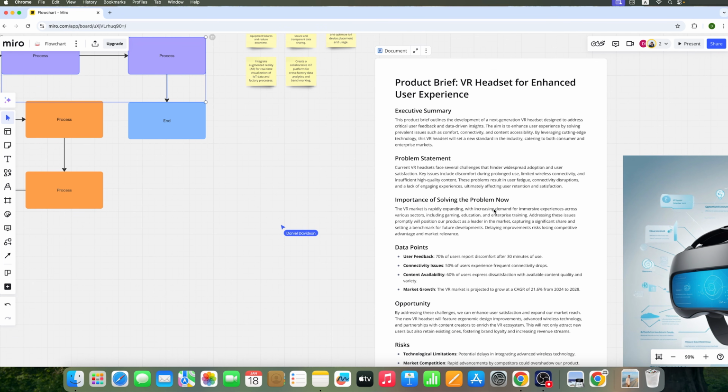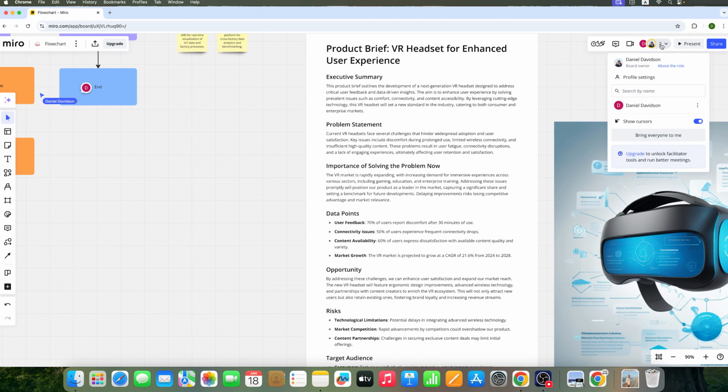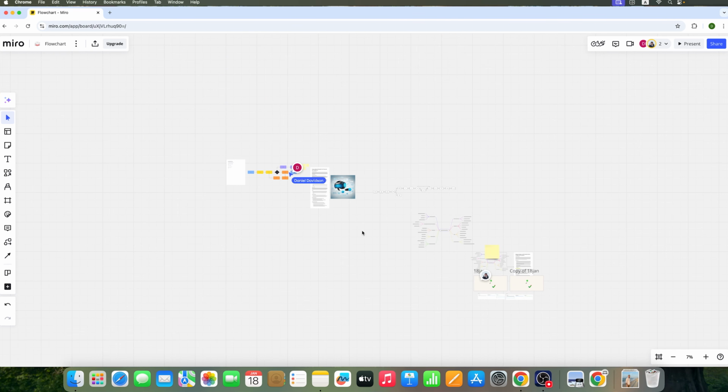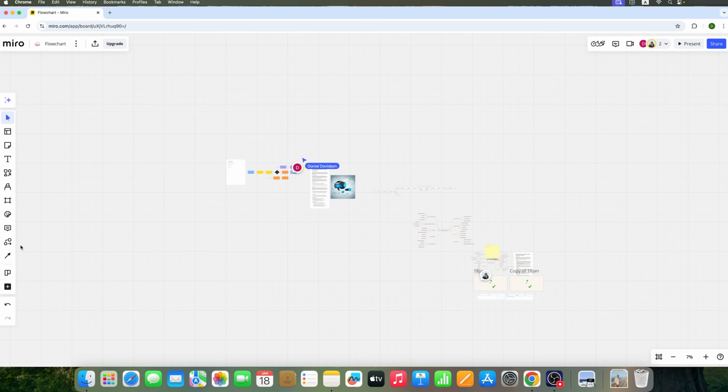You can also leave comments. For instance, I can add a comment from another account, and it will appear on the board. This allows me to see what my collaborator is commenting on in real time. Multiple people can collaborate on the same board, whether in presentation mode or directly within the board itself. These are the main features and capabilities of Miro's free version.